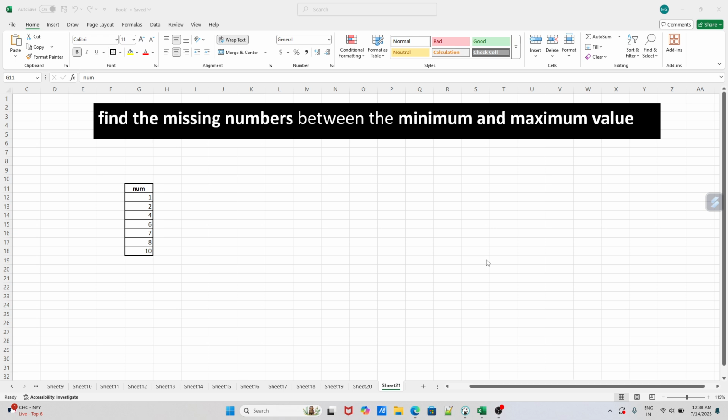Today we are going to cover a very important second question, which is to find the missing numbers between the minimum and the maximum value. Okay, so let's start. We have this table which has numbers. If we see, we have numbers 1, 2, 4, 6, 7, 8, 10. But if you notice, number 3 is missing, number 5 is missing, and number 9 is missing, right? So we need to find out the missing numbers.